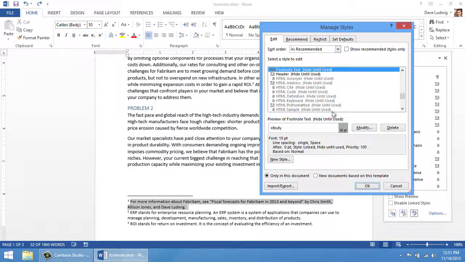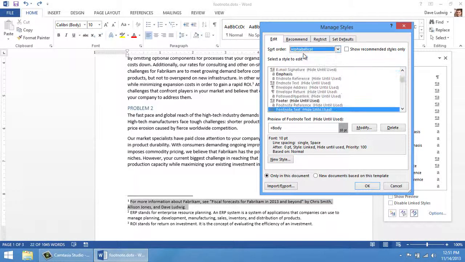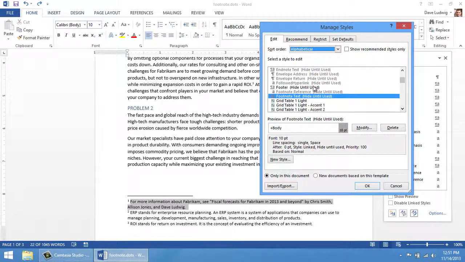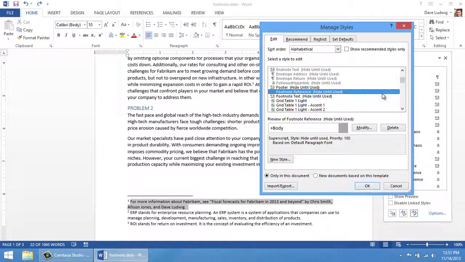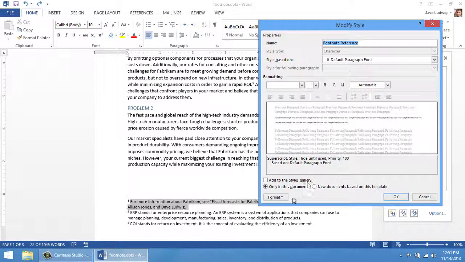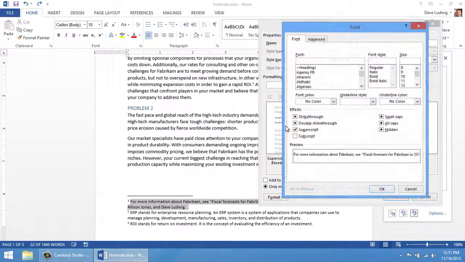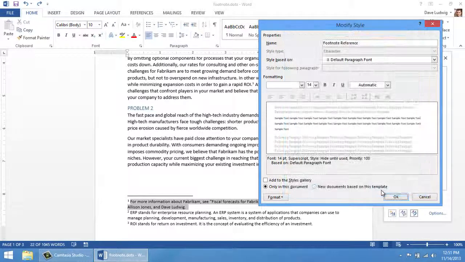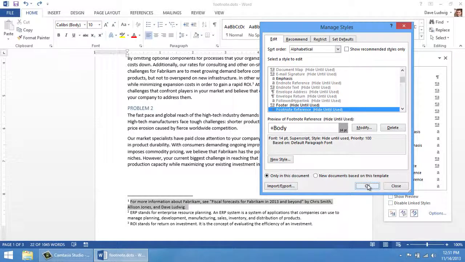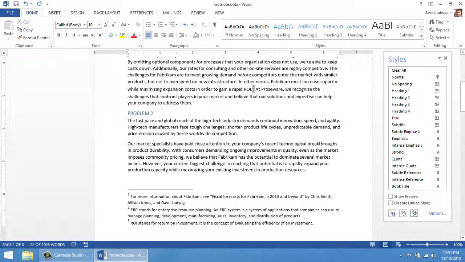And then we want to look for the footnote reference style. So we're going to go ahead and choose alphabetical here and then find it in here. There it is, footnote reference. Okay, we're going to modify that style, and we're going to modify the font. Incidentally, this is where you can turn off that superscript setting if you don't want your numbers raised, but I happen to like that, so that's fine. I just want to make my superscript numbers bigger, so I'll choose that setting there and click OK, and then OK again. And then with the final OK button, you'll see here that the superscript numbers are now bigger, and you might even say they're a little more readable.